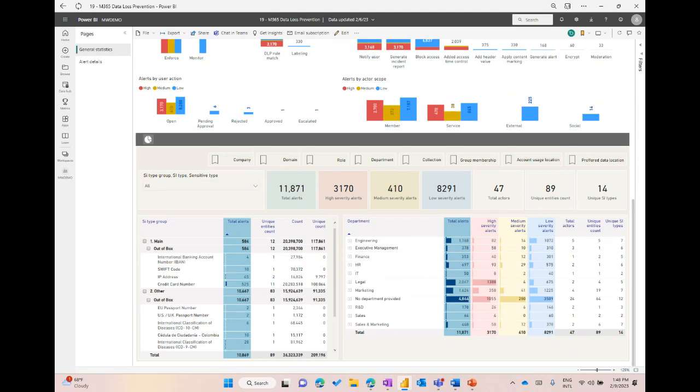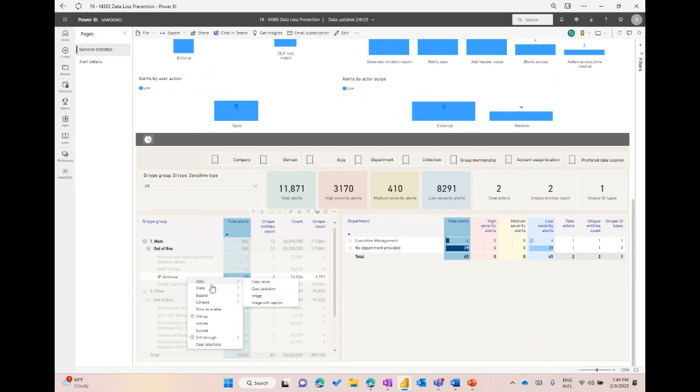At the same time, as we see over here, we are very granular in the information that we gather from DLP or any other Microsoft source. So here we are seeing information related to the sensitive info types. If I want to see more detail and drill through information for the sensitive info type of IP addresses, for example, I just need to select this. Of course, the information is going to be filtered and I can drill through the information.